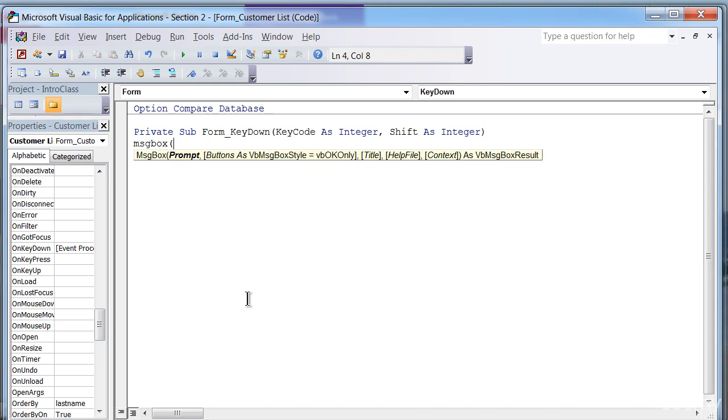One of the things you'll really learn to love about Access programming is it's always showing you examples of what is needed. And notice in this case it's got the word prompt. I do have to have some kind of prompt in this message box. Everything else that's in brackets is optional. So I'm going to put in a quote. The key code is, and then I'm going to put in a space, and I'm going to end my quotes.